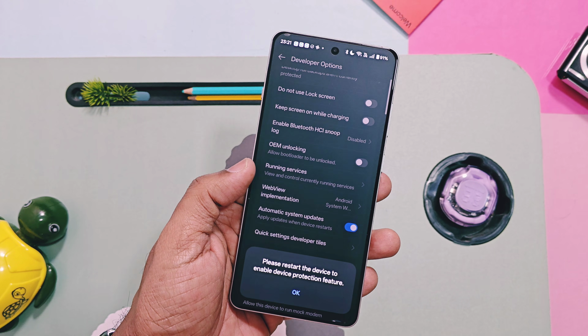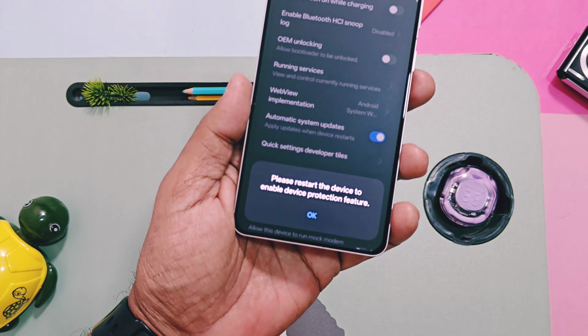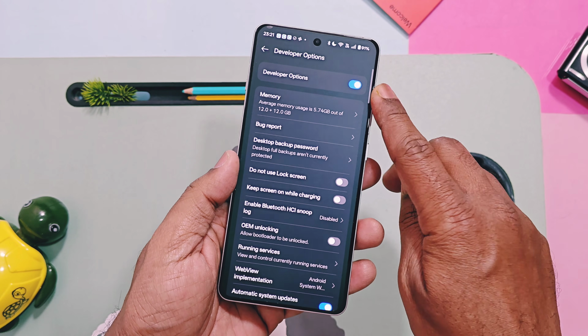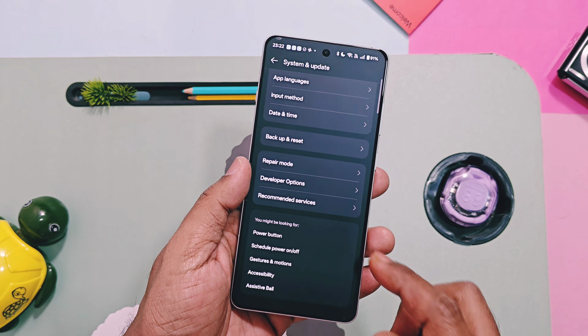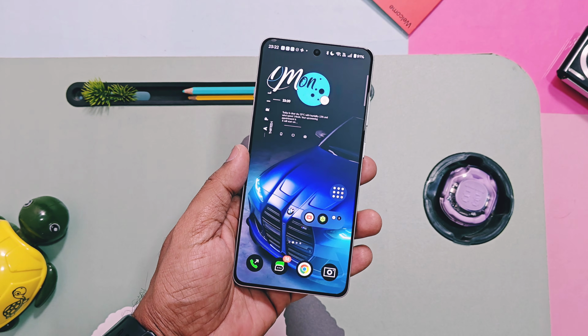Later, you can disable the OEM unlock toggle, but don't disable the developer option if it's causing issues while using the banking application. I have another video linked in the description on how to hide developer options.